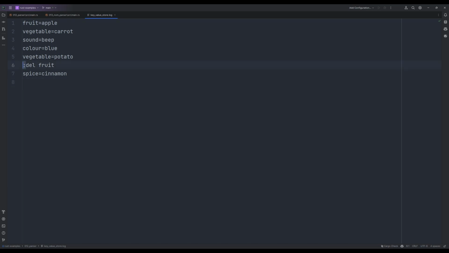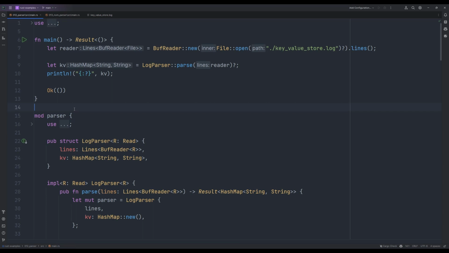And then when we see a colon, we're going to treat that as a control character or a control key. So this one is saying delete, and it's looking for a key as an argument to that delete control command. That is then going to remove fruit from our state, or delete it from our hash map. So let's have a look through the parser code really quickly.